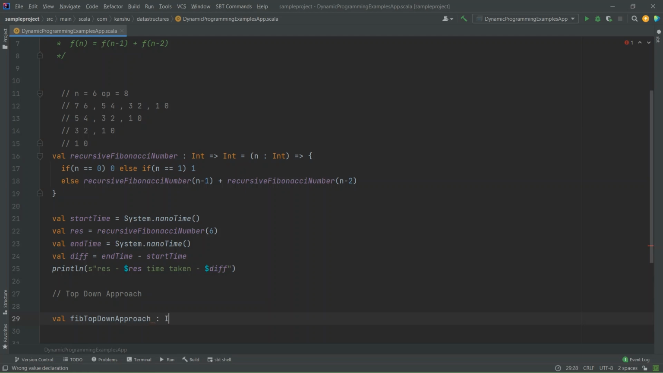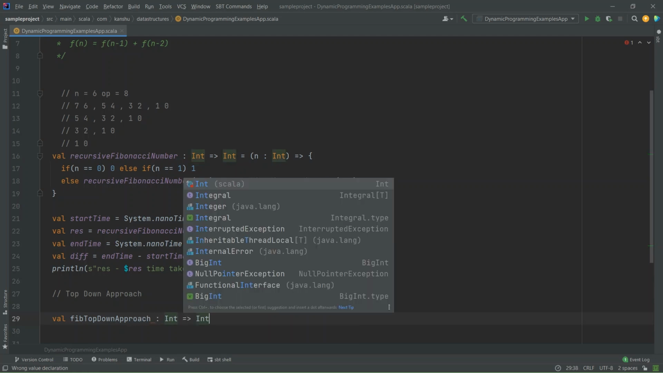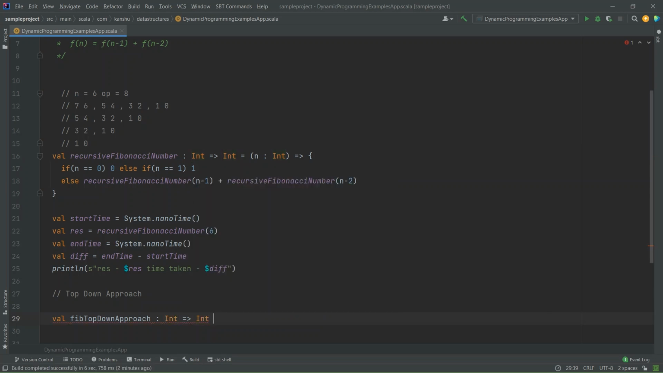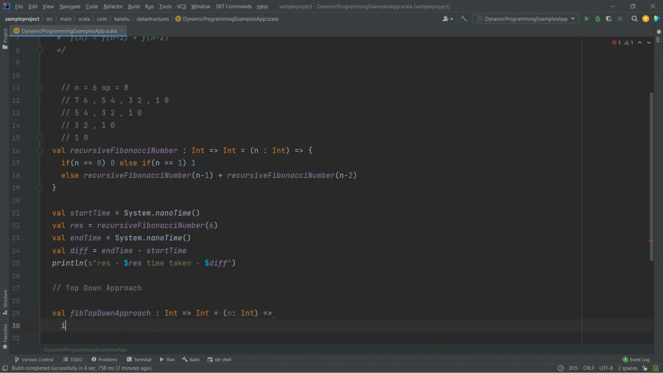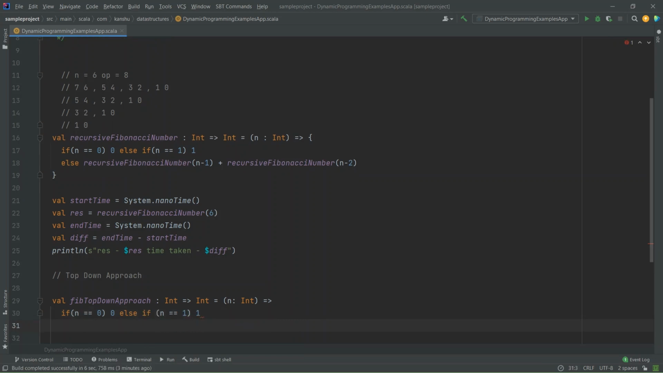Alright, so this is going to be int to int. It is going to take a value as int and return a value as int. So the input is n, which is of type int, and the body of this method will be the same as before. If n equals 0, it is going to return 0, else if n equals 1, it is going to return 1, else, watch closely how I am writing it.